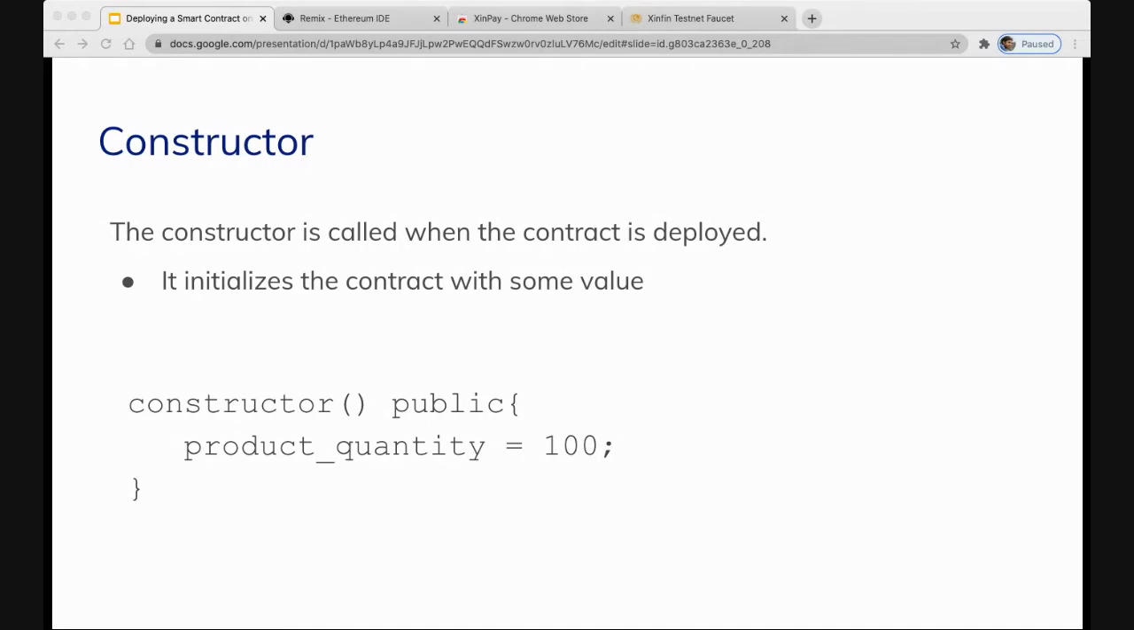A parameterized constructor can also be created by passing a variable and initializing product quantity using the passed-in value. The key point to be noted here is the access modifier public, which has been associated with the constructor. The public keyword here specifies that this particular constructor can be accessed by any function, right? So anyone can access this function and this is not a restricted function. Hence, we have added the access modifier public.